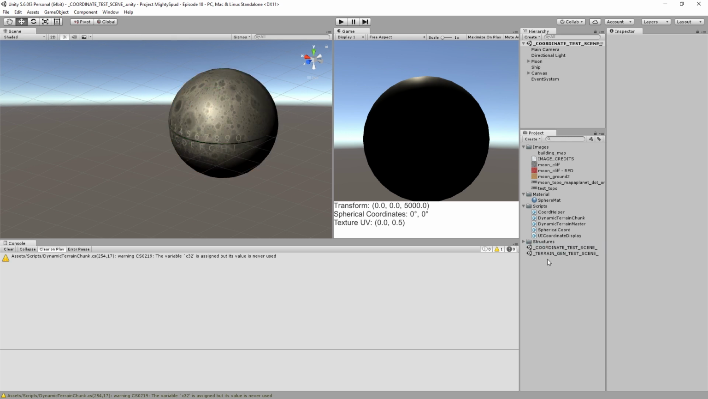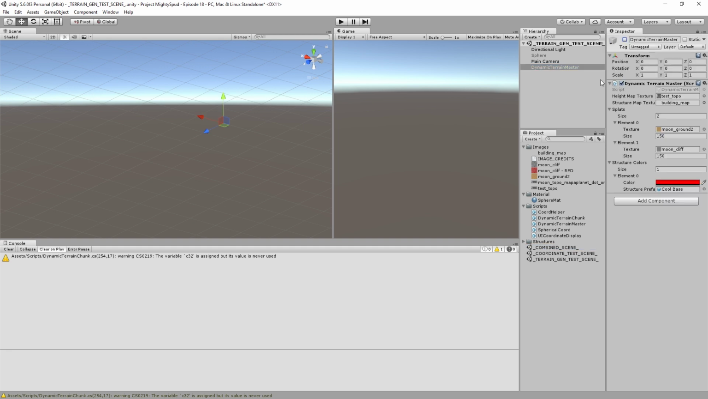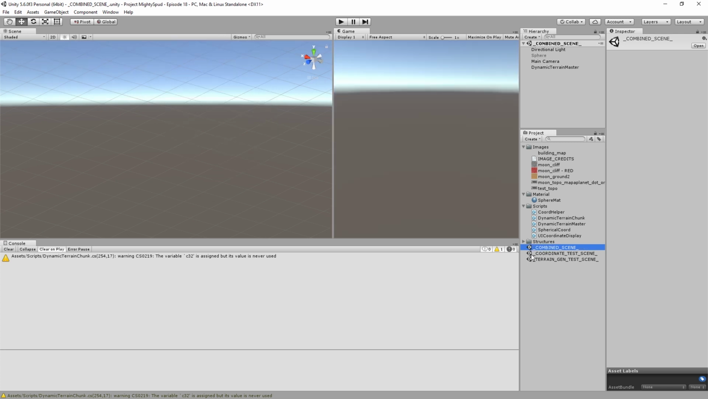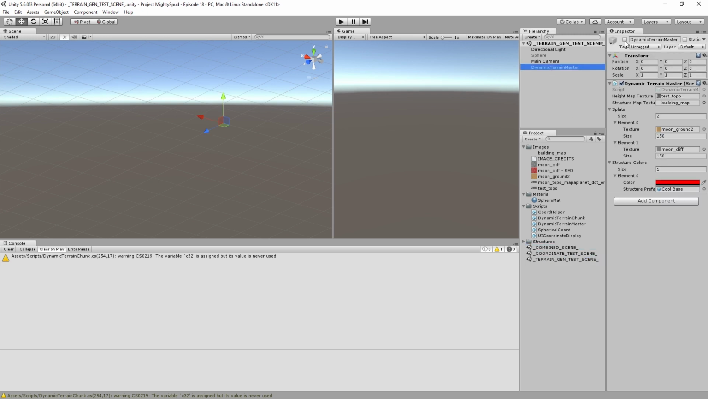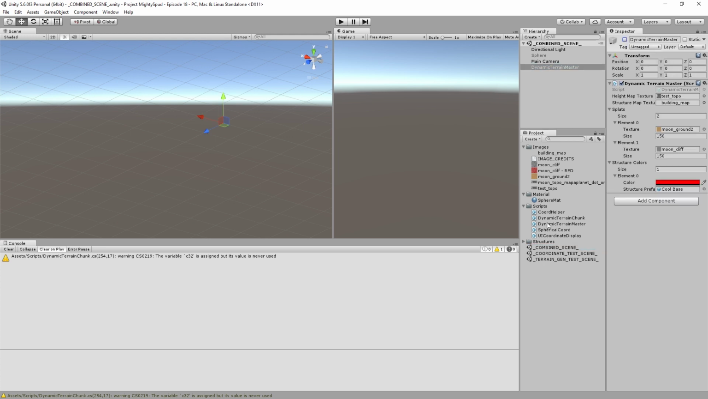just to avoid any kind of weird trouble? What if we make a duplicate? I'm going to duplicate this scene. This we're going to call the combined scene, like this. So it's got the dynamic terrain master in here, which might start deactivated, for example. I like that a lot. And then in the coordinate test scene, oops, I duplicated it, but I was modifying the terrain test scene. Hold on. There, save. In the combined scene, there we go. Disable the dynamic terrain master. That's going to be fine.